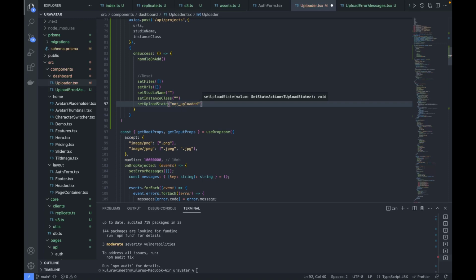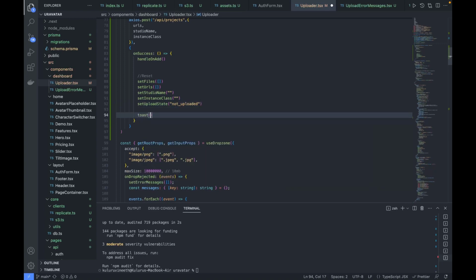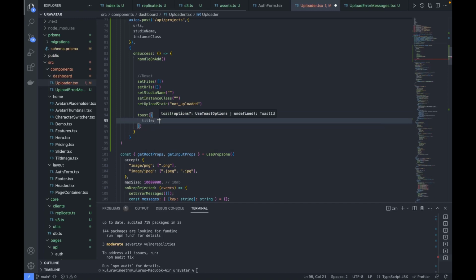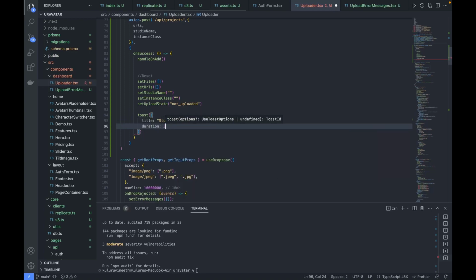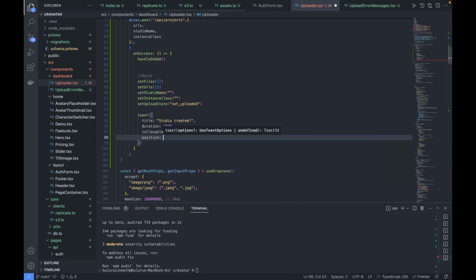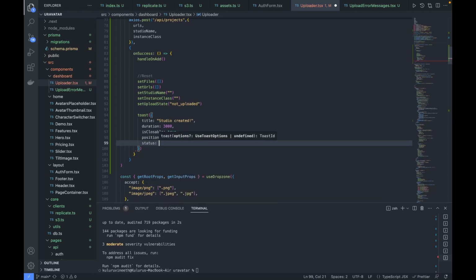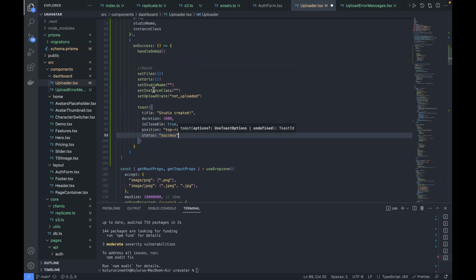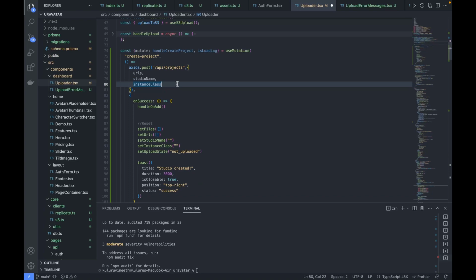And then finally show a toast. The toast will show "studio created", and then pass the other params: duration of 3000 milliseconds, isClosable true, position top right, then status success, so that it will be in green color. So this is the API call to handle creation of a project.